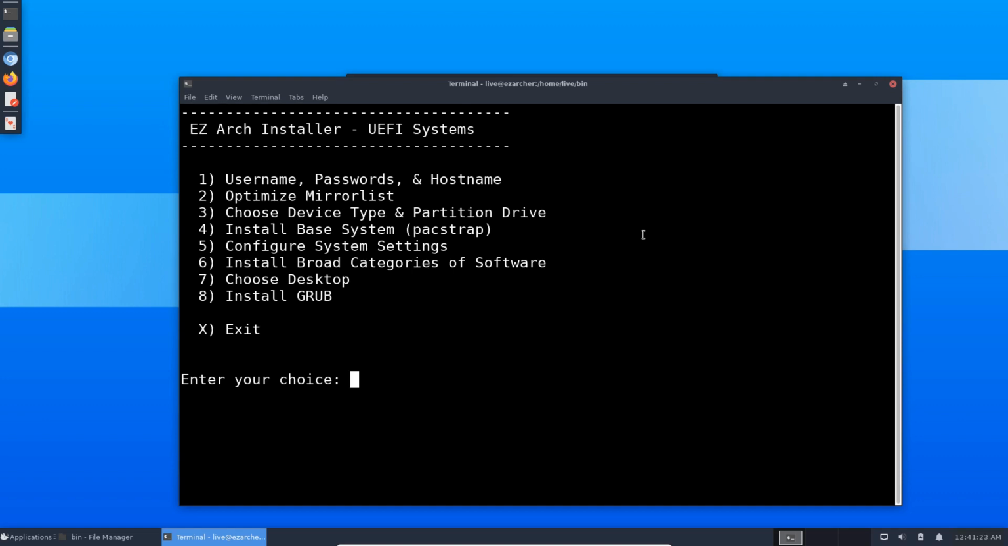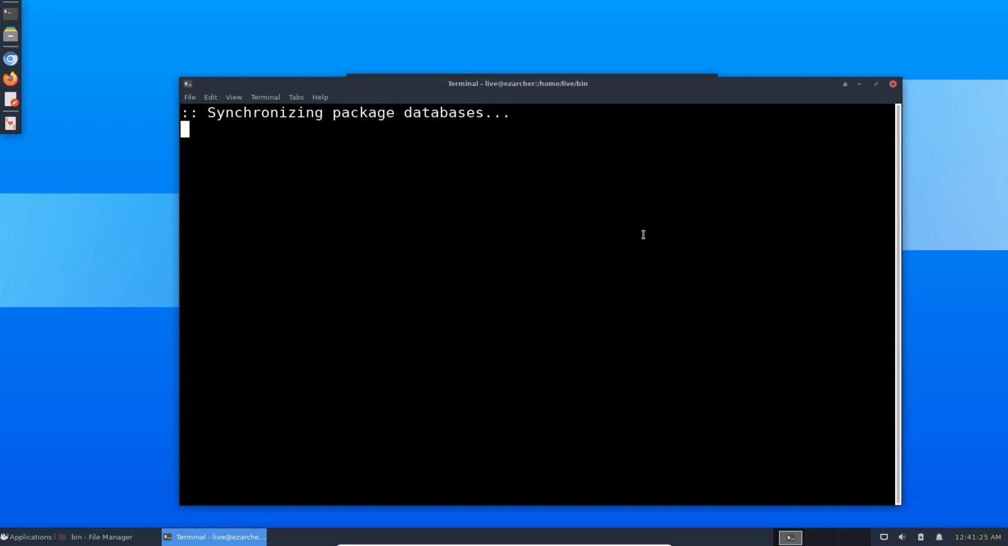So now we get to number 2, which is optimize mirror list. So let's do that.